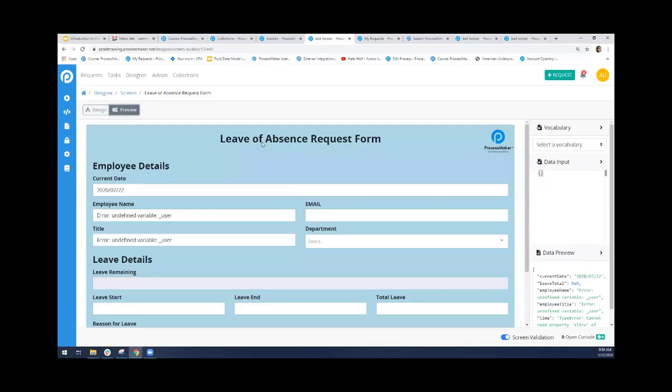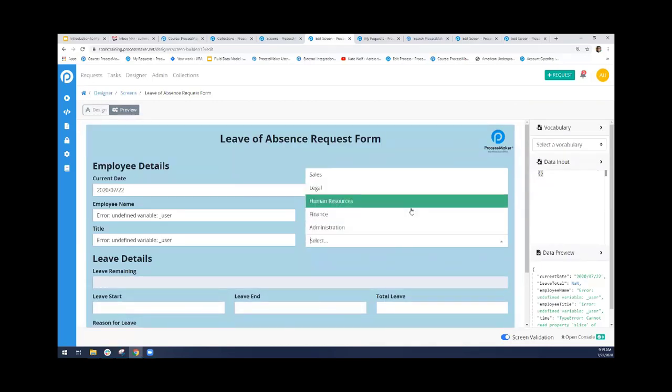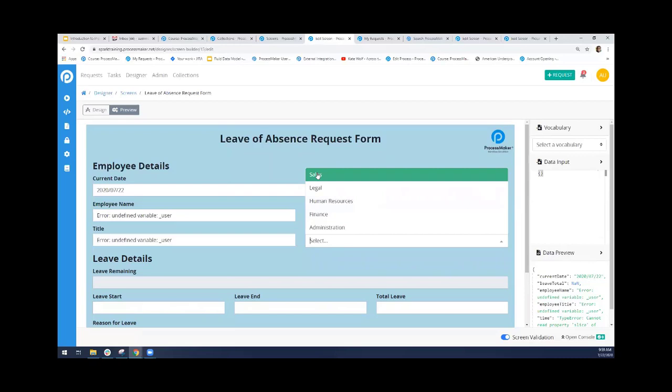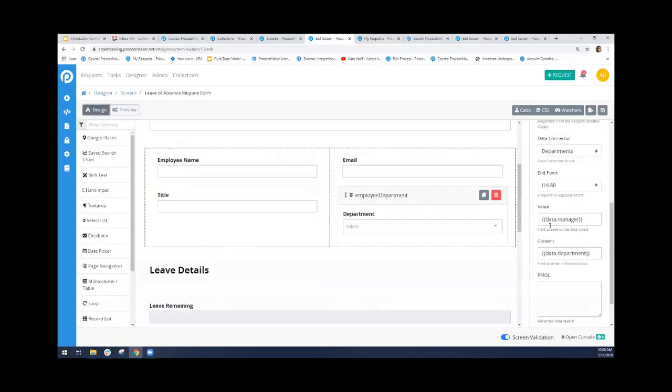So now if I preview it, I'm going to see those values show up here. So this is all coming from collection data. I just had that information already in the collection and I did not have to create each individual option manually like I showed you yesterday. So that's how I am able to pull values.